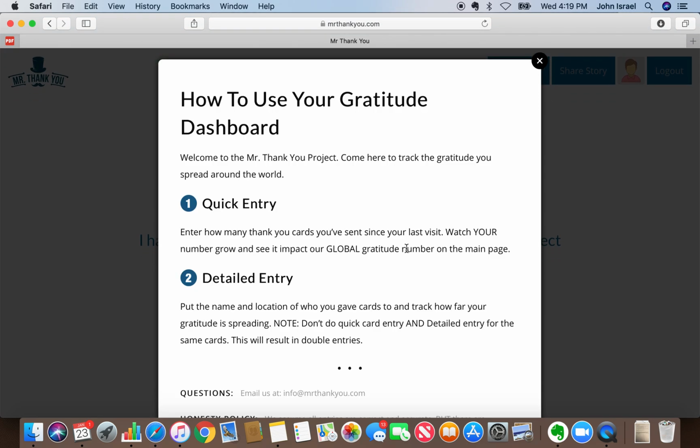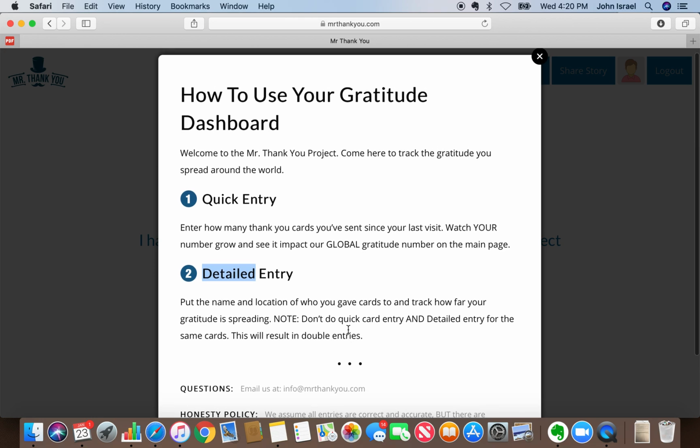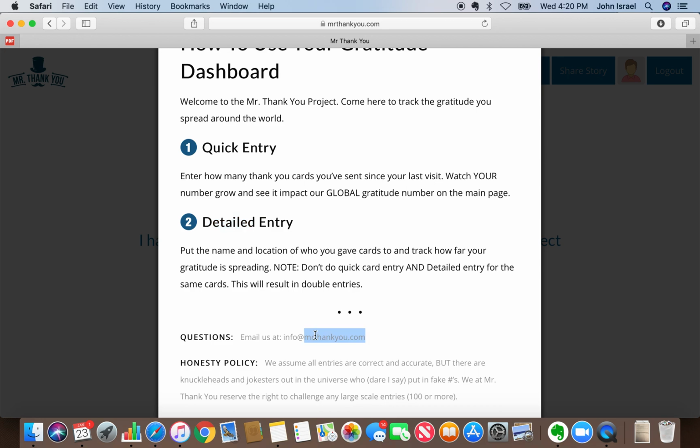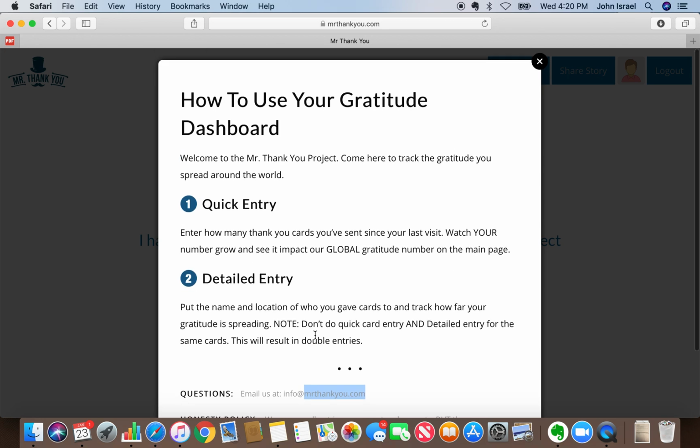Okay, the first thing you see is how to use the gratitude dashboard. There are two ways to utilize it. Number one is with a quick entry, and two is with a detailed entry. Quick entry is where if you've written 3, 5, 10 cards and you haven't entered any of them on the website, you can feel free to just do one quick entry and say, I wrote 10 cards. The detailed entry is where you can put the person's name, their zip code, and it actually tracks physically how far your gratitude is spreading. If you have any questions about that or problems, feel free to email us at info@MrThankYou.